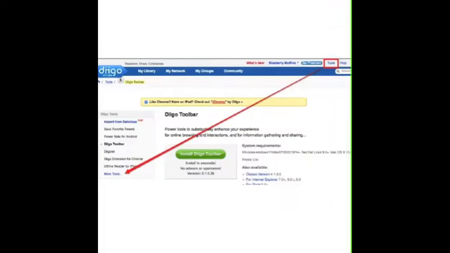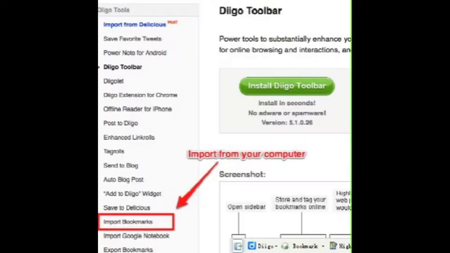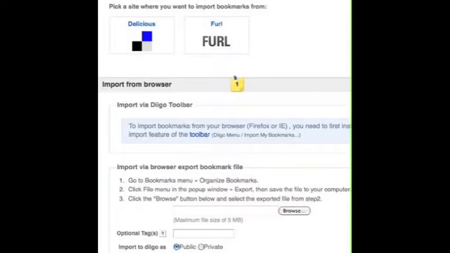On the left-hand side is a link for more tools. When you click on more tools, it expands that list of options, and one of the options is import from your computer. This is going to be very helpful for you to get your bookmarks off of your computer and into the cloud. When you click on that import bookmarks link, you will be given the exact instructions that you need to export your bookmarks from your computer and onto your desktop.